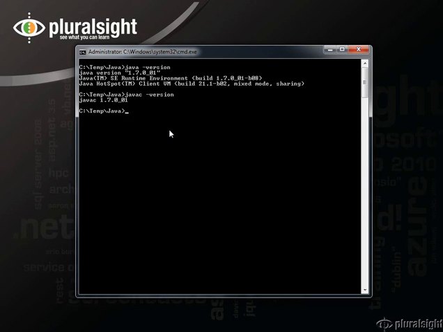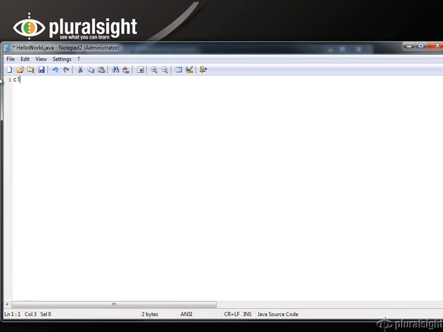So now we're going to go ahead and create Hello World. I'm just going to do this in Notepad to make this as simple as possible, and then we'll get into an IDE a little bit later. So I'm just going to type notepad HelloWorld.java. And what we're going to do here is create our Hello World class.